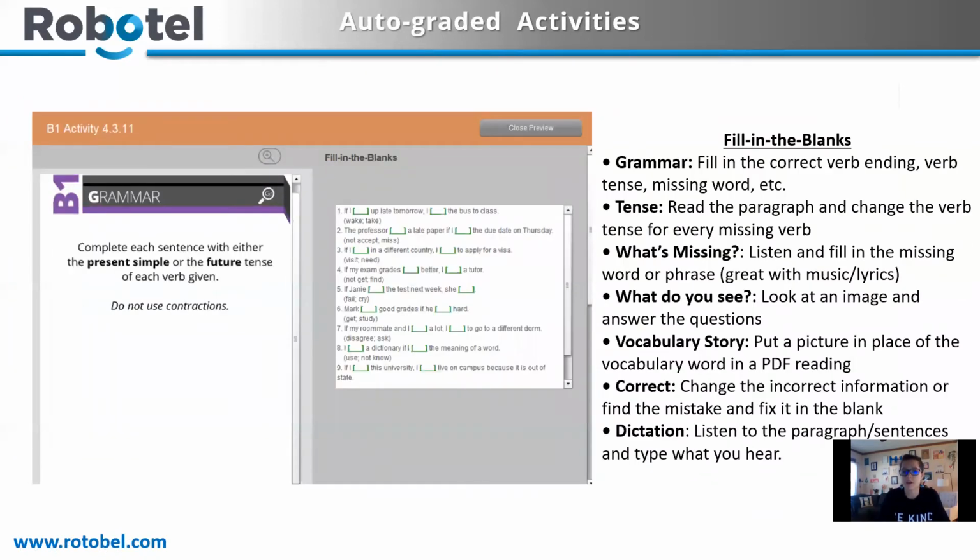Fill in the blank, I love doing those as dictation. So like listen to a paragraph or sentences and then they have to type what they hear. Great vocabulary practice. But you can also use it for grammar where they have to fill in one word or a couple of words or endings, where they have to work with tenses. Let's say they read a paragraph and then they have to retype the entire paragraph, changing verb tenses.